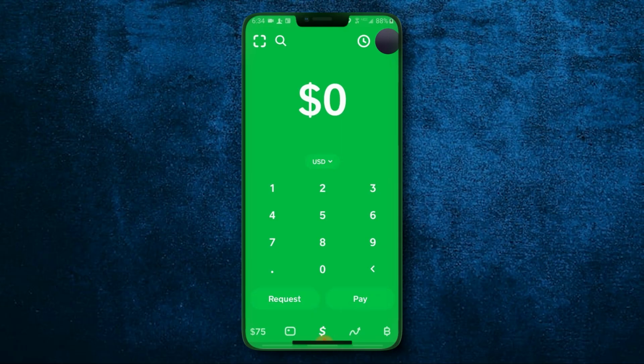First, open your Cash App and go to the main home screen. At the bottom right corner, you'll see a small B icon, that's for Bitcoin. Tap on it to open your Bitcoin section.